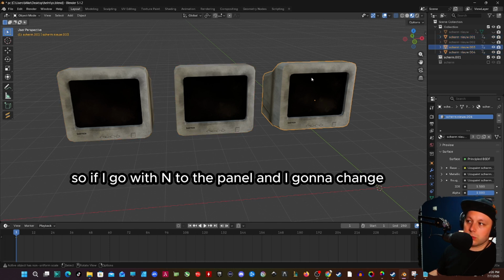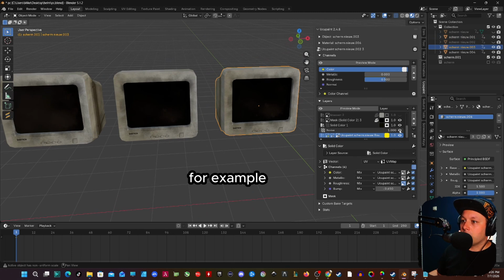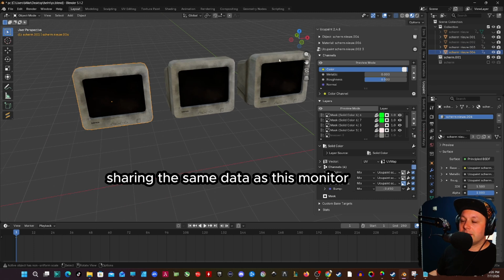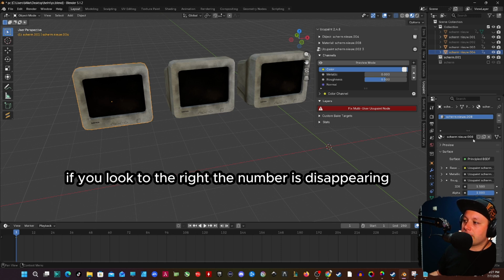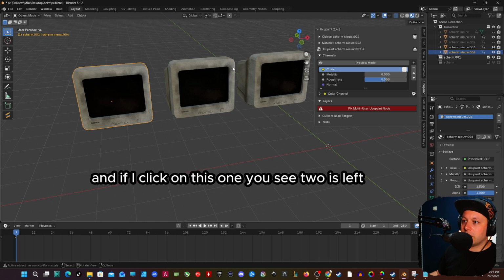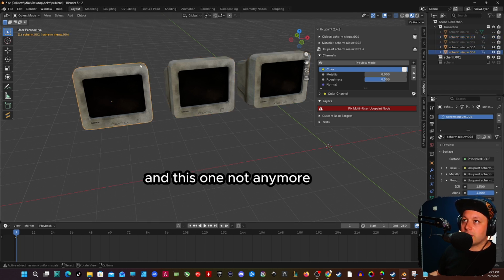So if I go with N to the panel and I change, for example, something over here, you see they all change. If you want, for example, this monitor not to share the same data as this monitor, you can just click on this number. If you look to the right, the number is disappearing. That means it's not sharing the same data anymore. And if I click on this one, you see 2 is left. So those 2 are sharing the same data and this one not anymore.